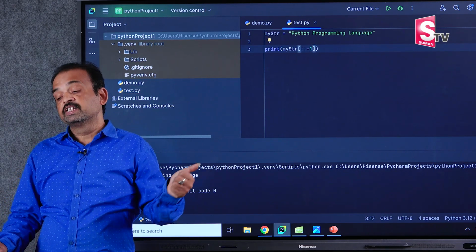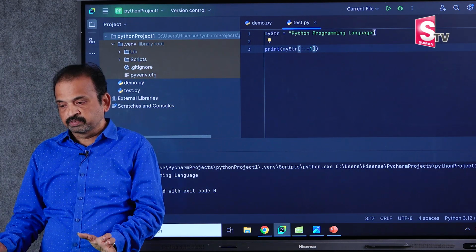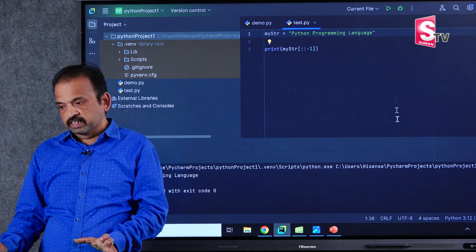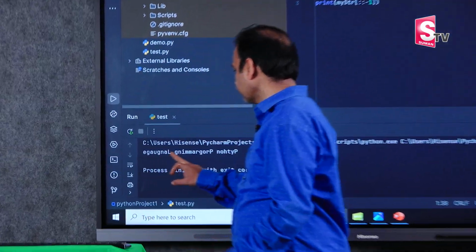Now here I'll give -1. -1 as step, but there is no start number. There is no stop number. Means it starts from last. So it will reverse the string. It will reverse the string. See, it is reversing the string.